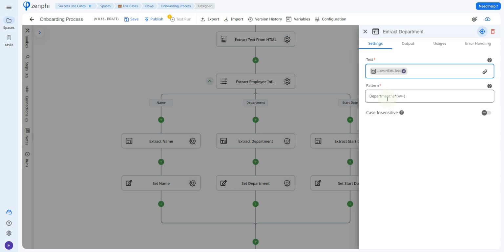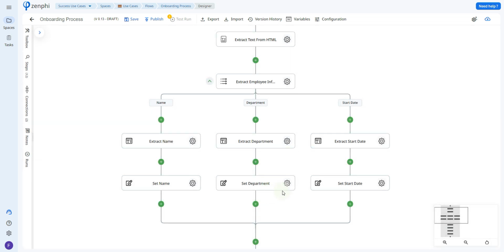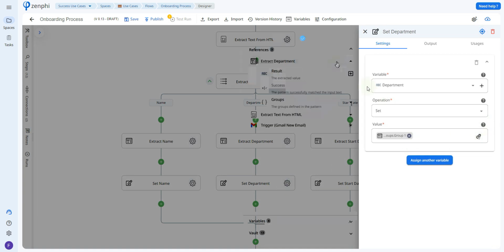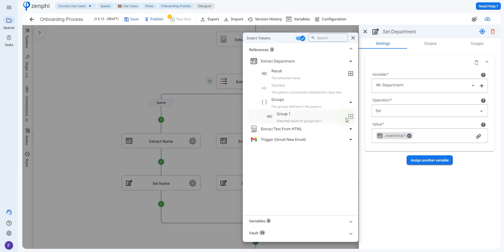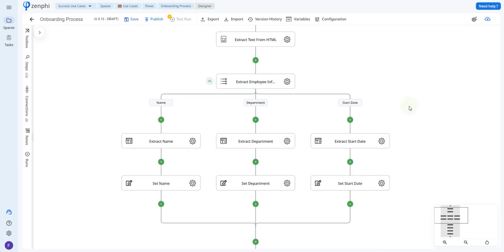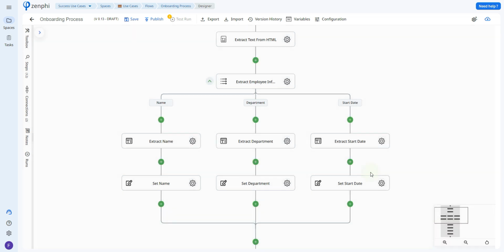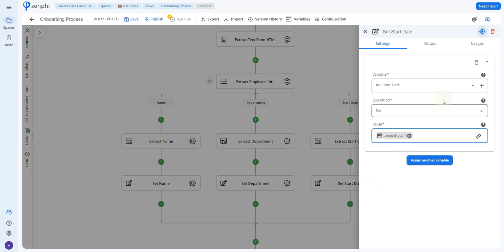And it's basically the same process for the other two. The only thing that changes is the pattern that I'm using. So this is the one I used for the department. And then for the set variable, the only thing that changes is now I'm getting the value from extract department, so it'd be the group 1. And same exact thing for the start date, so this would be the pattern that I'm using. And then I'm just setting the start date variable as well.